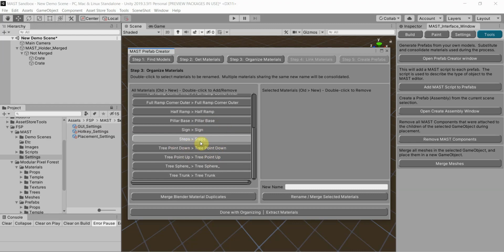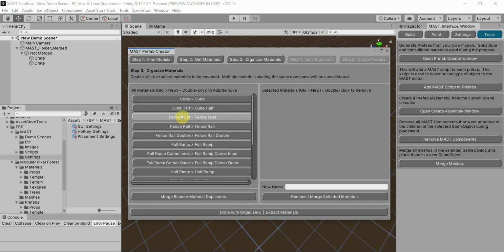Now, the cool thing is, let's say you had multiple things. Let's say I had grass.001, grass.002, and I consolidated, and over to the right it would actually say grass and grass. It would consolidate them down into one material. So it's very useful for that one reason alone.